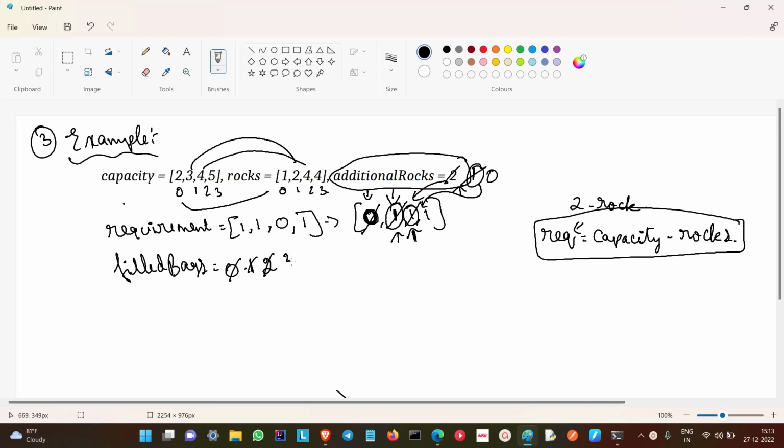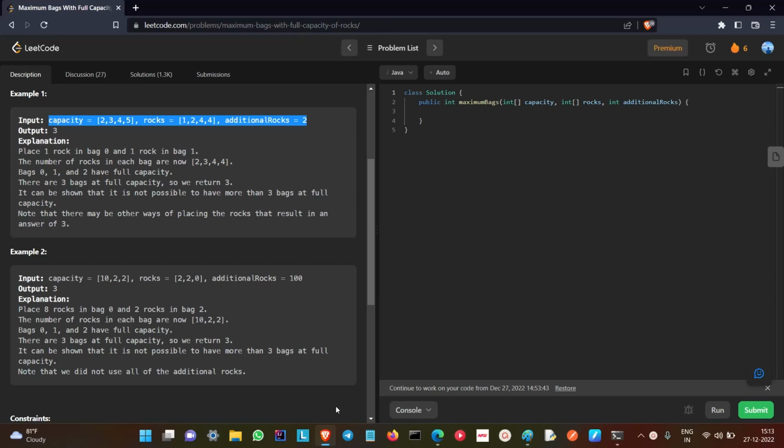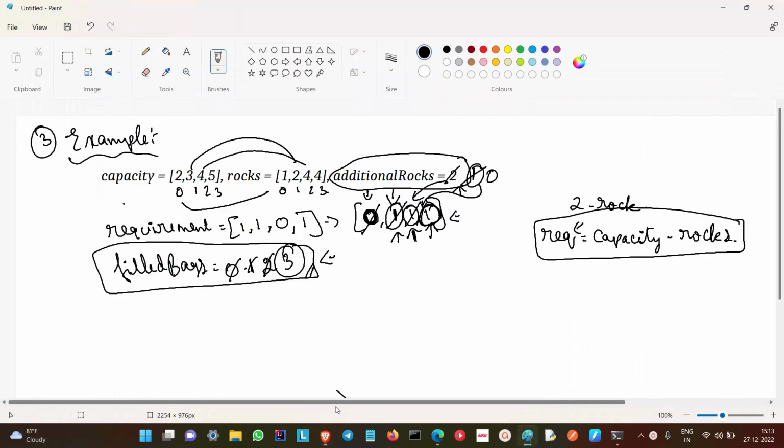So the filled bags will get incremented to 3. Now we are going to take the next bag, and now we don't have enough additional rocks to fill this bag. So we stop the iteration, and now we are going to return this filled bags. So this is the logic. So we'll check whether the answer is correct or not, and the answer is right. So 3 is the answer. So this is the logic.